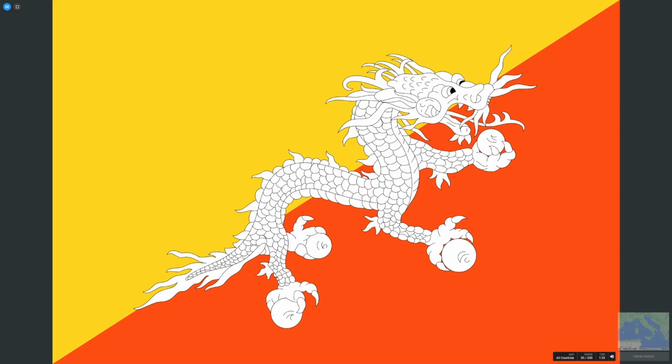So next we have Bhutan. For the flag of Bhutan, we have a diagonal division from the bottom left corner to the upper right one. The upper triangle is yellow and the lower one is orange. And in the middle we have this big white dragon holding four jewels, one in each claw. So a pretty nice and unique flag for Bhutan.